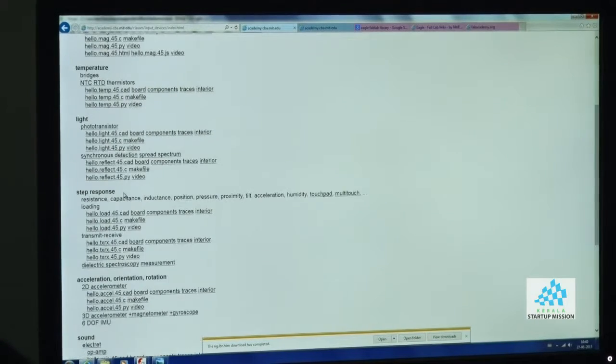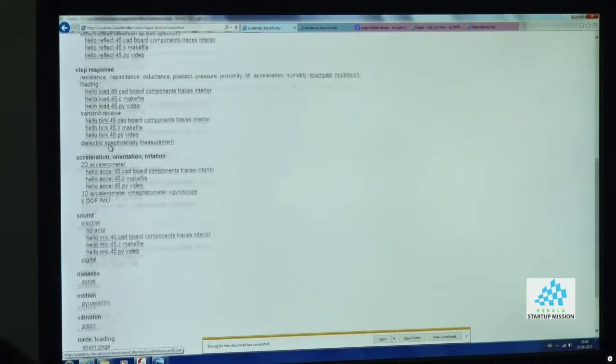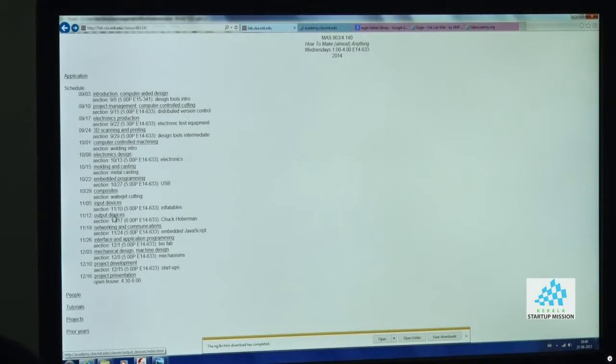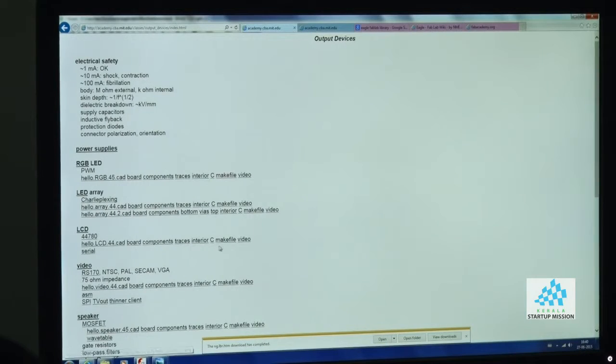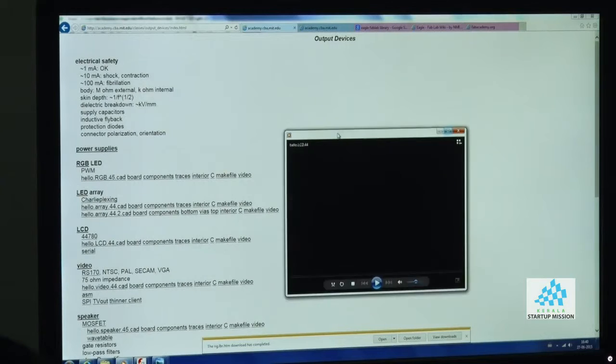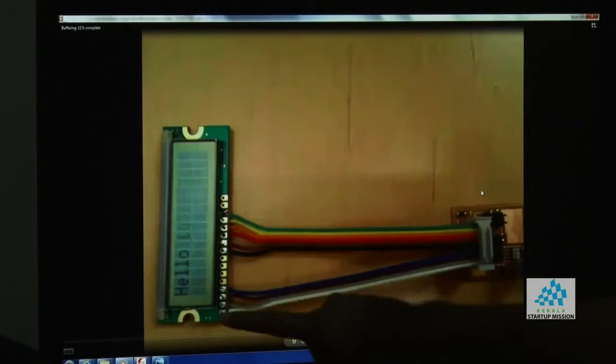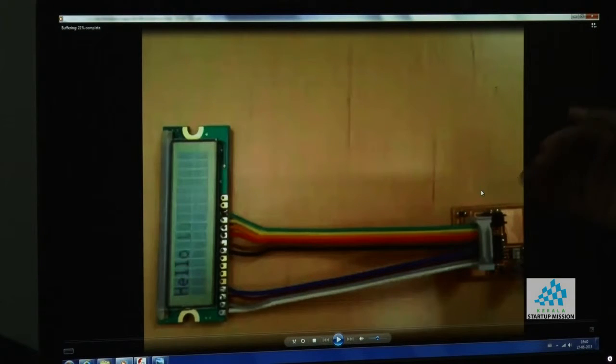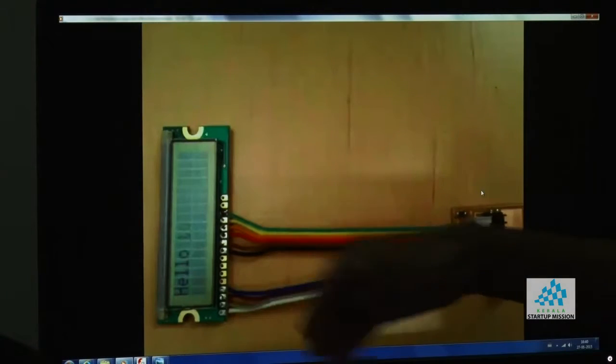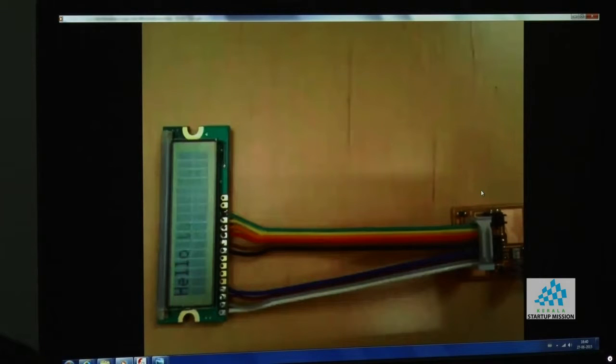There are many other devices. This is an accelerometer, and there are many output devices. For example, this is an LCD. Let's open this in a new tab. Okay, so this is a tiny board which is connected to an LCD, and the microcontroller is pushing the characters to the LCD. So you can see it says hello, and you can write any text there.